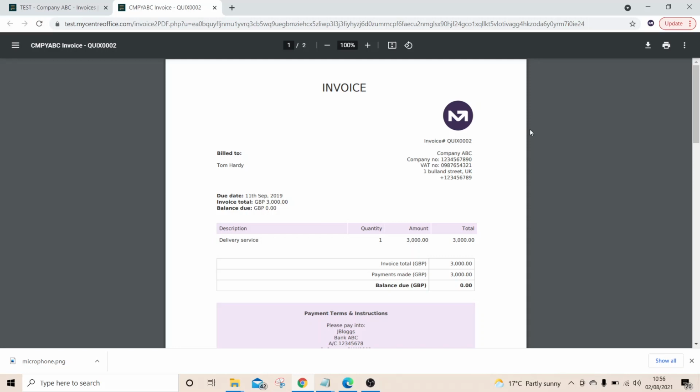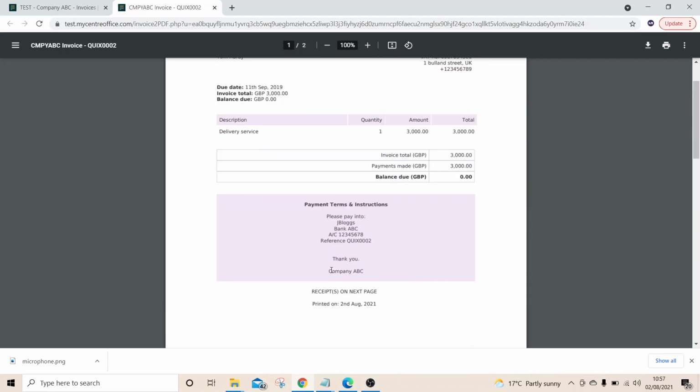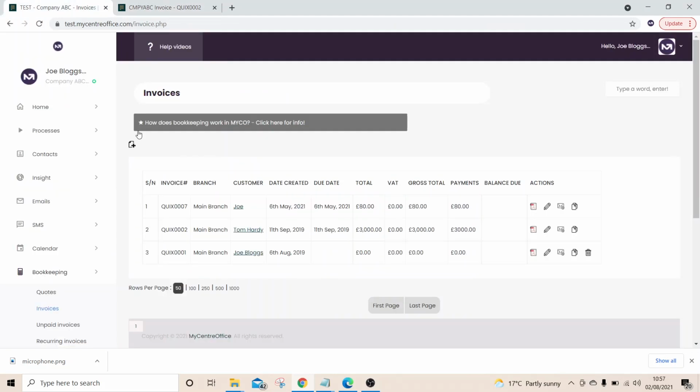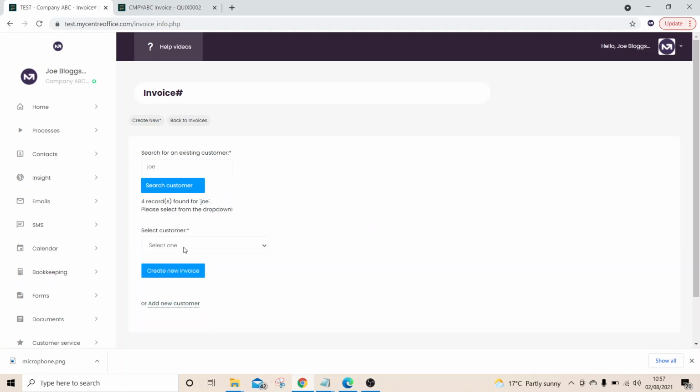It's going to have your logo, it's going to have all the details, it's going to even have all the information on how they can pay as well. And to create an invoice is very simple. All you just need to do is click to create new. If you already have the customer details, you can type in there. So let's look for Joe, for example. Search customer. You can see that Joe's there. So I can pick Joe and I can choose create an invoice.